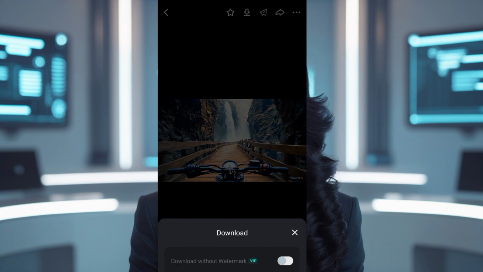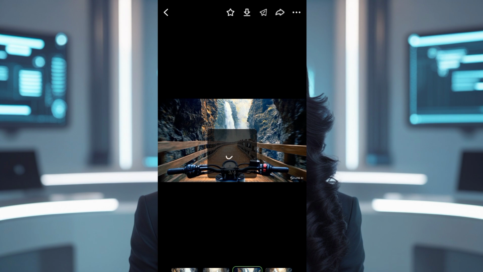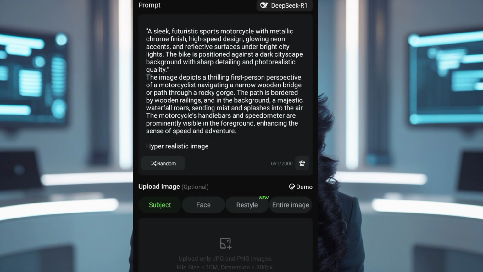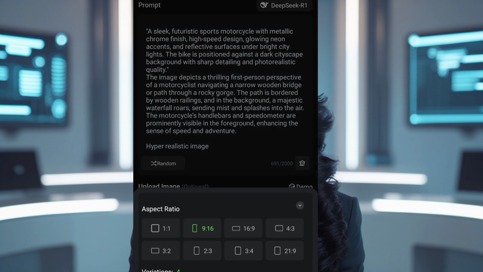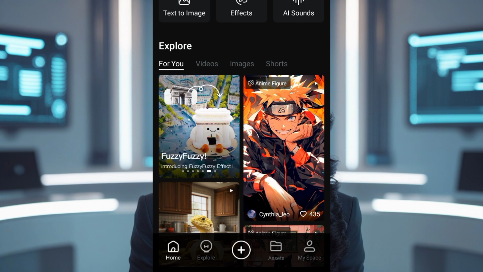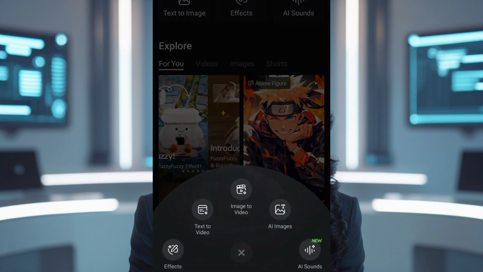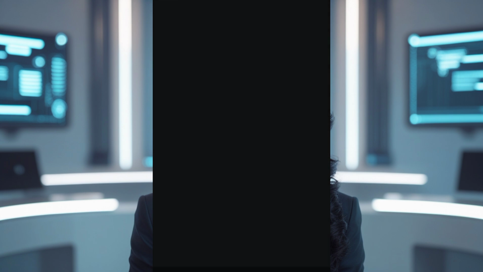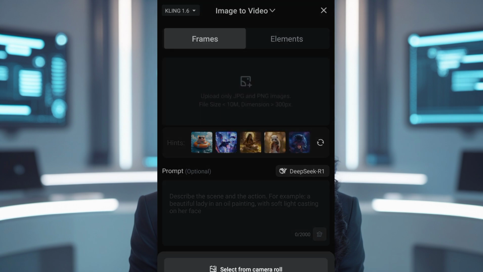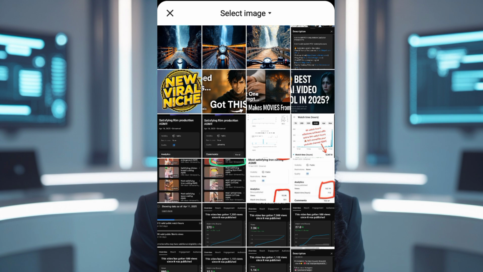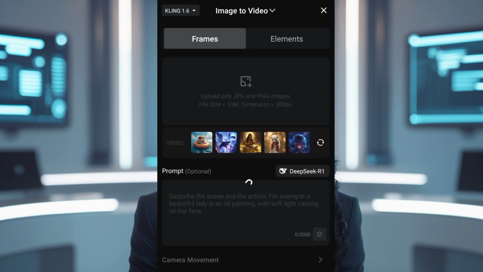Now comes the fun part, animating your motorbike image and bringing it to life. With Kling AI, turning a still image into a dynamic video is super easy and seriously impressive. First, open Kling AI and look for the plus sign. Go ahead and click on that. From the menu, select Image to Video. This is where you'll upload the motorbike image you just generated. Click Upload Image, select your file, and wait for it to load. Once your image is uploaded, you'll be asked to add a prompt. This is where you describe how you want the animation to behave.